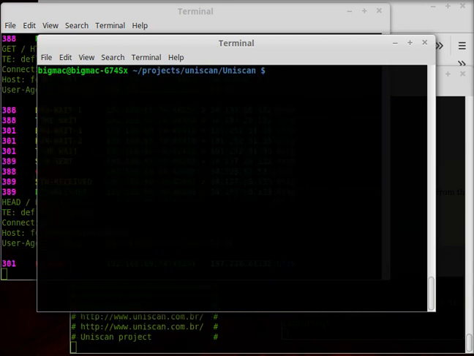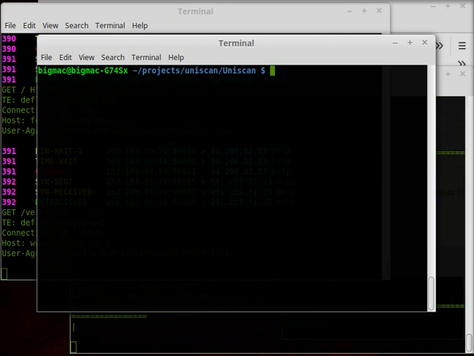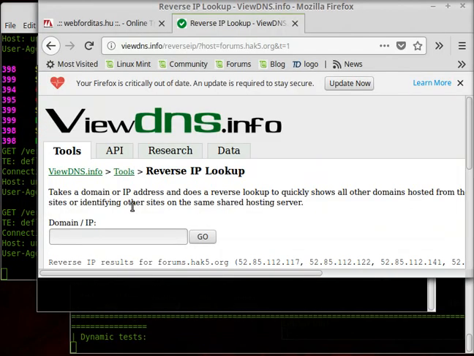So I would like to explain how these tools work. It's done in a few steps. First, we got to get the domain list. So how did I do that? Let's check. Okay, here we go.